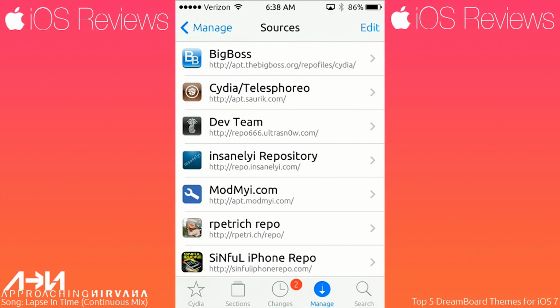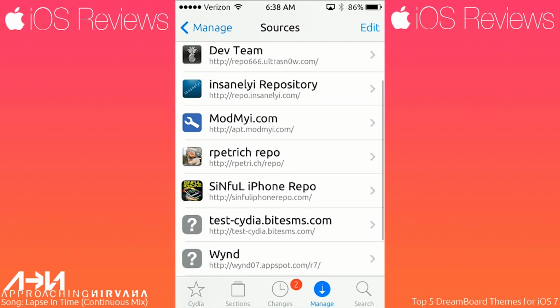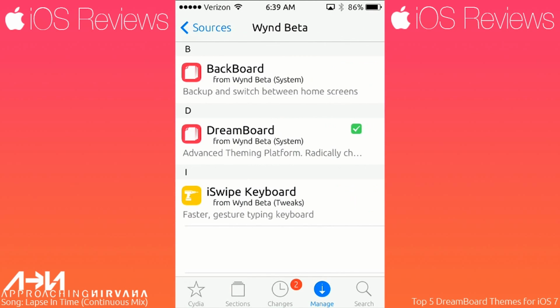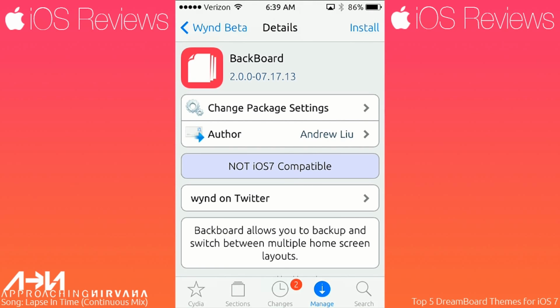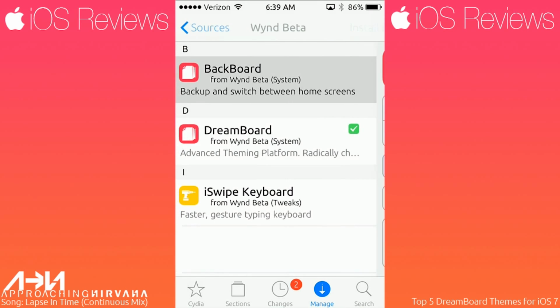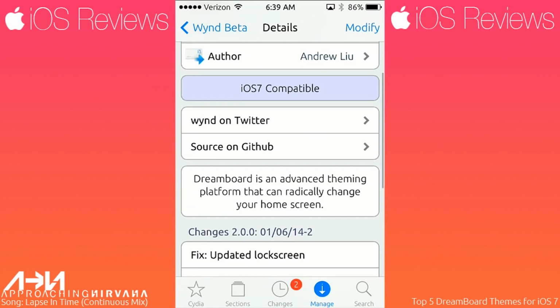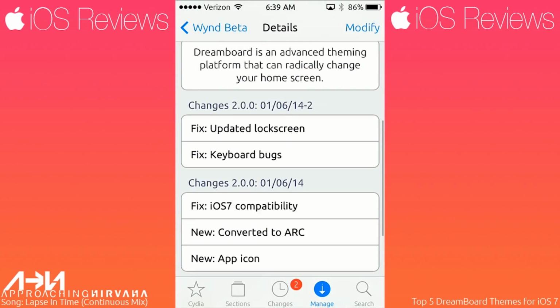If we go here to Sources, which you can get by going to Manage and then Sources, you guys will see a source right here. It is HTTP, and I will put it on screen, but it is the Wind repo. It contains Backboard, DreamBoard, and iSwipe keyboard. Backboard is also a really good thing, but it's not updated for iOS 7 yet. As you guys can see, not iOS 7 compatible, but we're not here to talk about that. Anyway, DreamBoard is what we are here to talk about. It is updated for use on iOS 7, so you guys can go ahead and download it and use it.